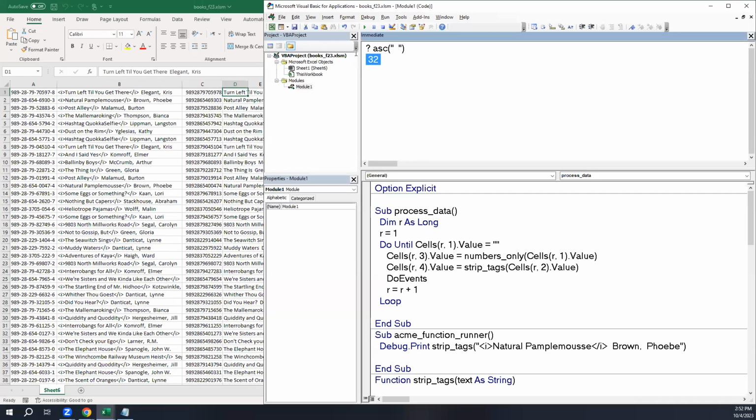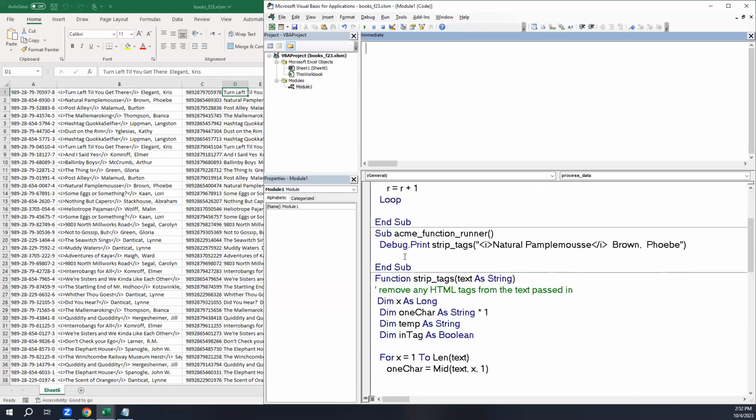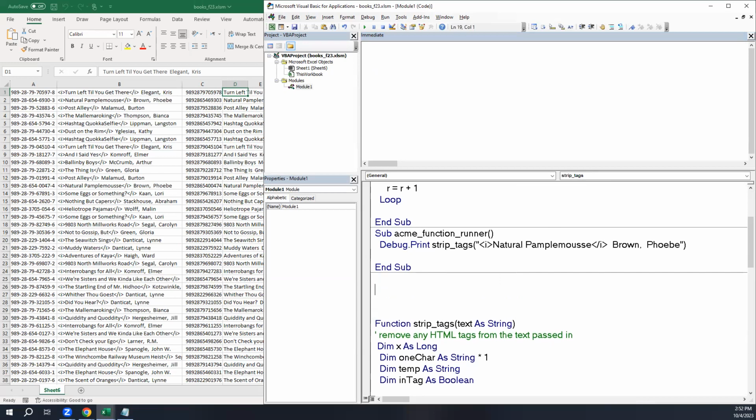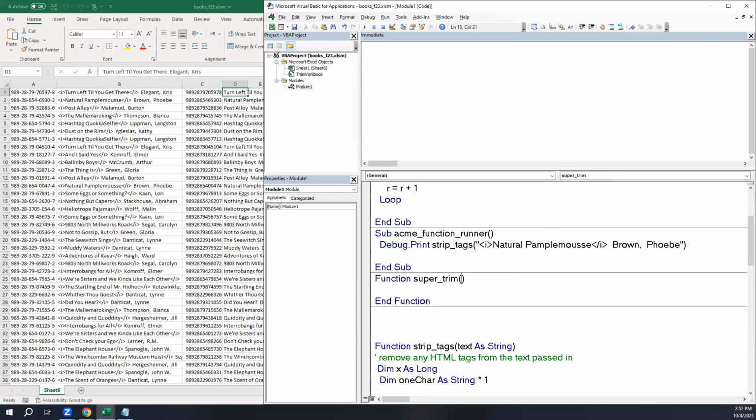Well, let's do one more utility here. I'm going to call it super trim. And we're going to get familiar with the trim function. Tell me what the trim function in Excel does. Anyone know? So yeah, it's going to remove leading and trailing white space.